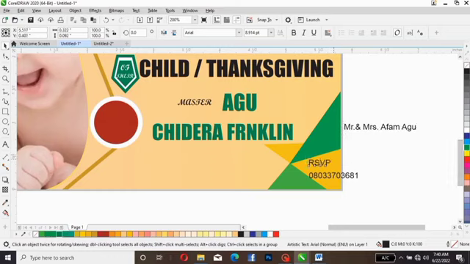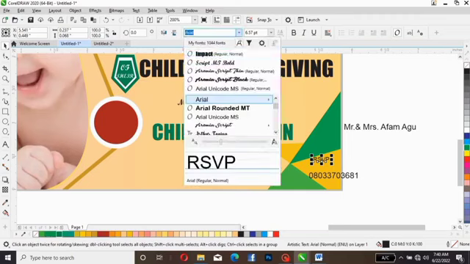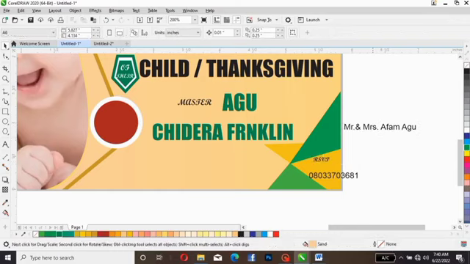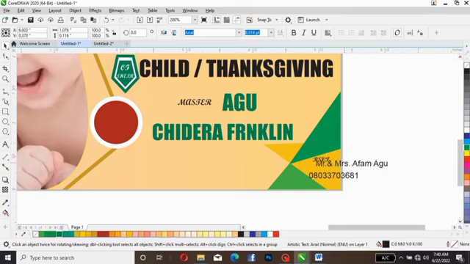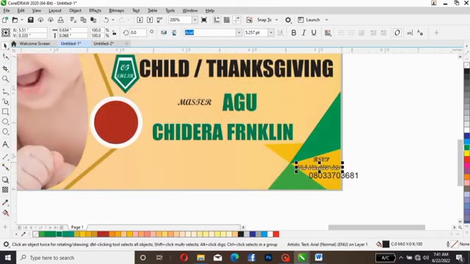You can see what I'm doing. Let's reduce this, and change the font. Maybe this one can be okay. Okay, it's okay like this. Then let's bring this Mr. and Mrs. over here and reduce it. Let's reduce it so that it won't come out from the line.